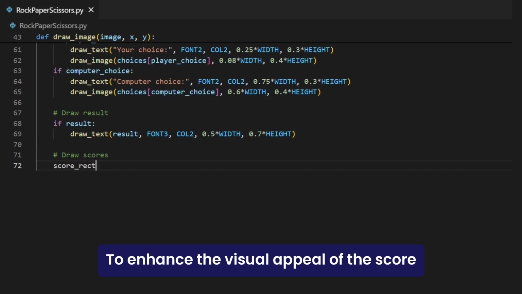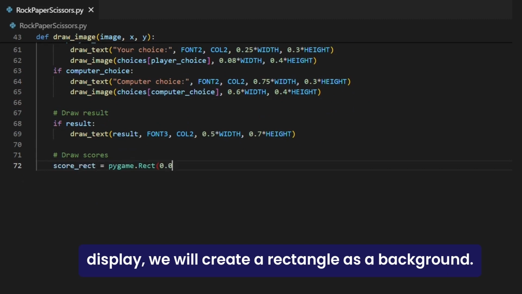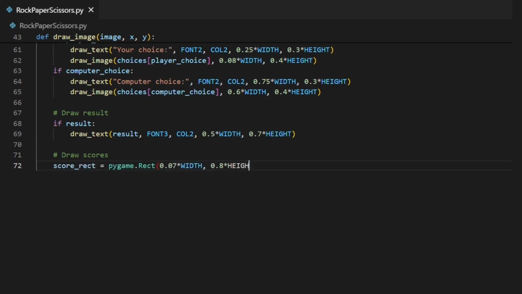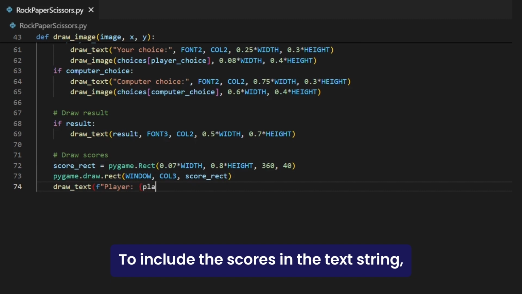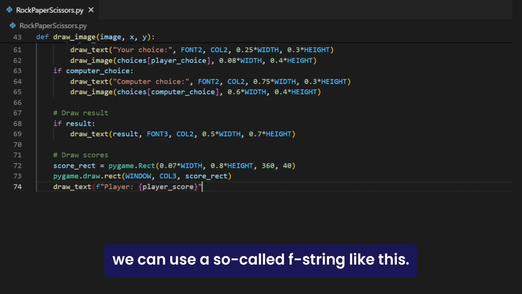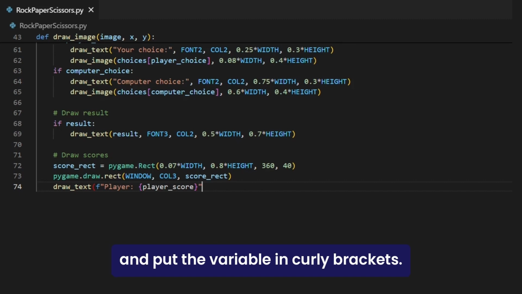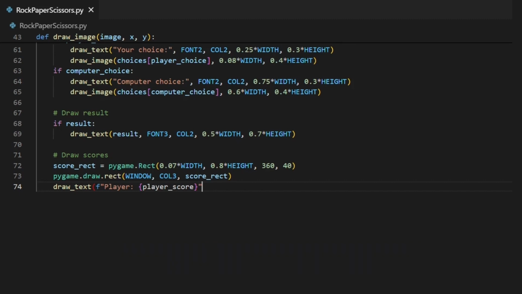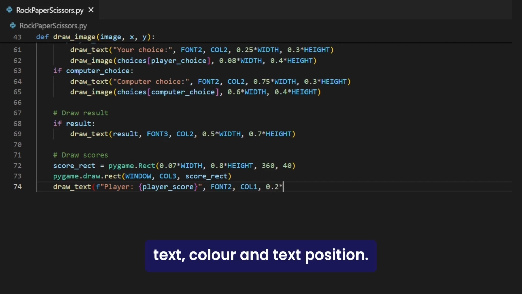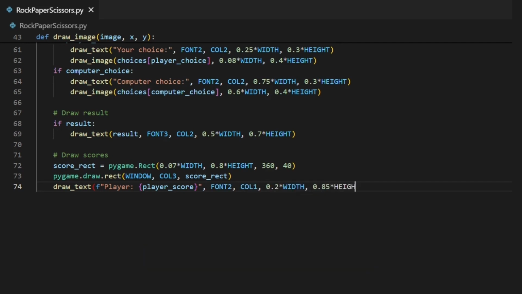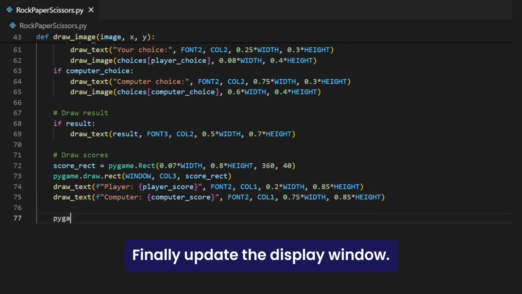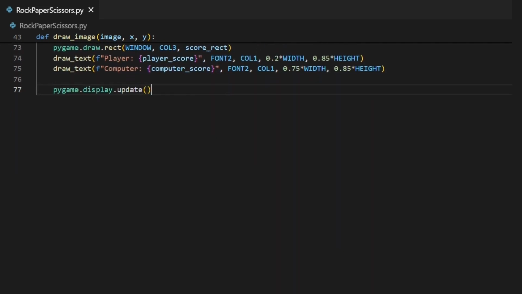To enhance the visual appeal of the score display, we'll create a rectangle as a background. We then place the text inside of it. To include the scores in the text string, we can use a so-called f-string like this. Simply write an f before the quotation mark and put the variable in curly brackets. As usual, we put in the font, text color, and text position. Finally, update the display window.